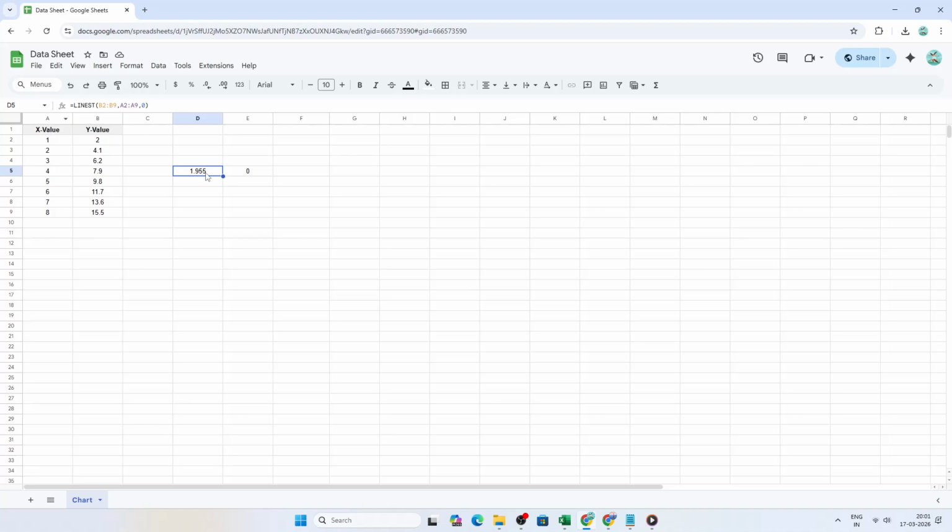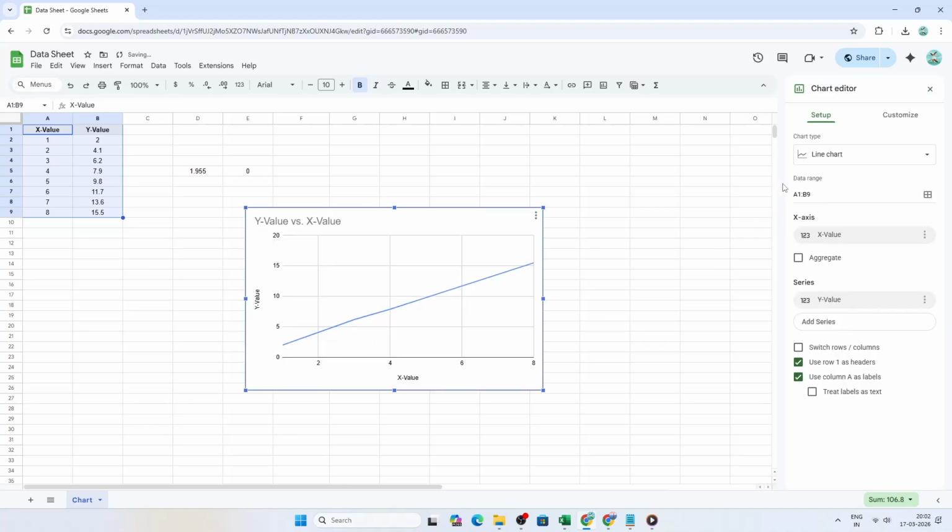Next, let's visualize your data. Select the two columns that contain your x and y values. Then insert a chart and choose a scatter chart so each observation is plotted accurately.